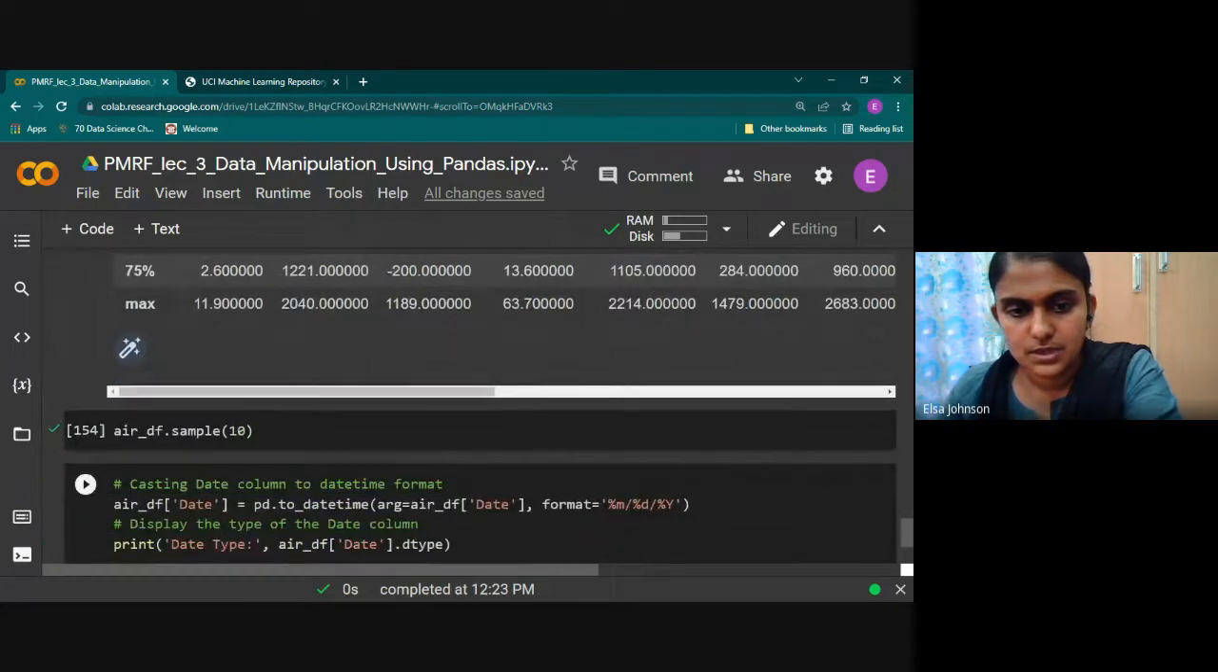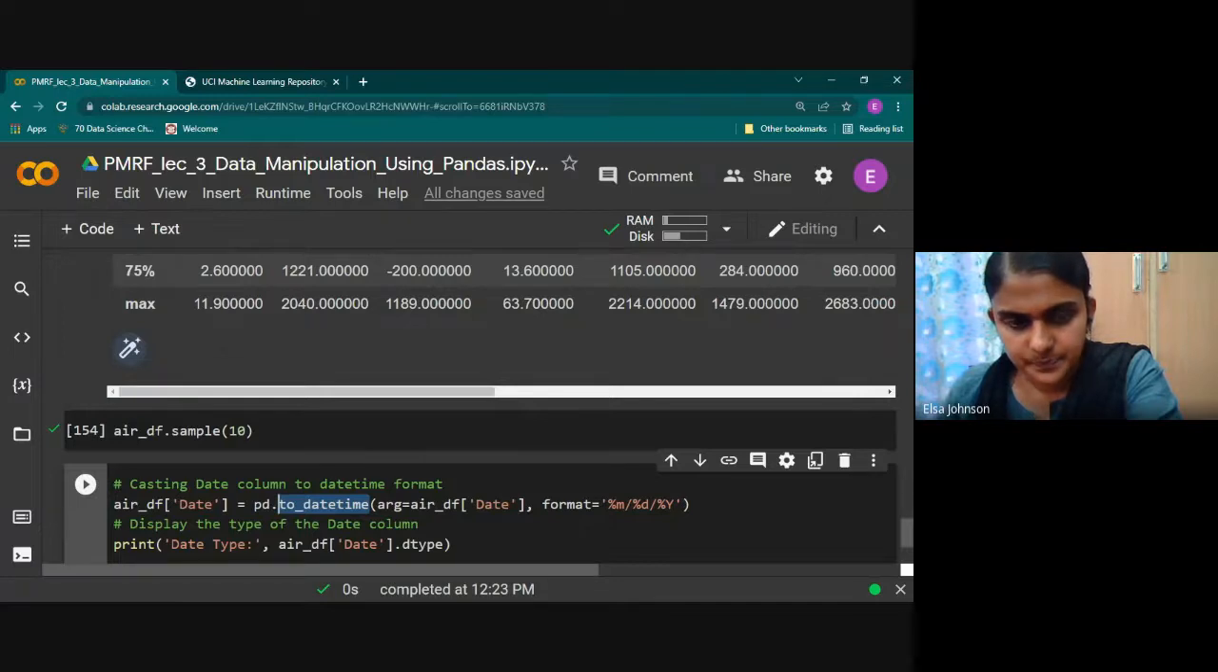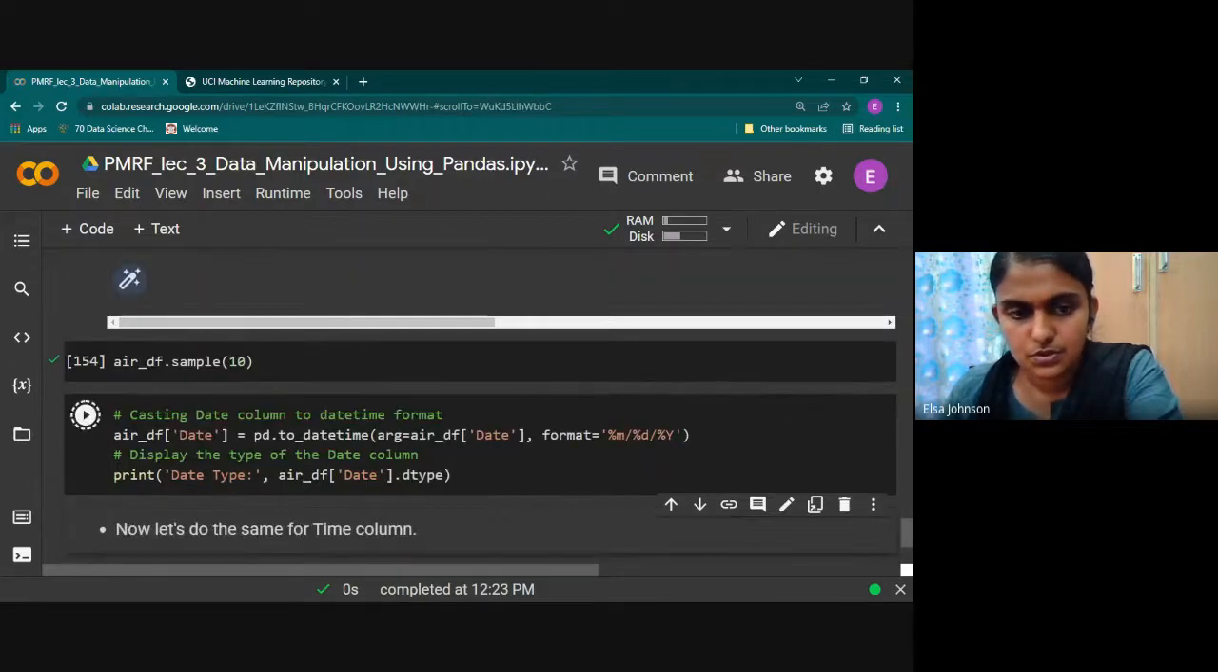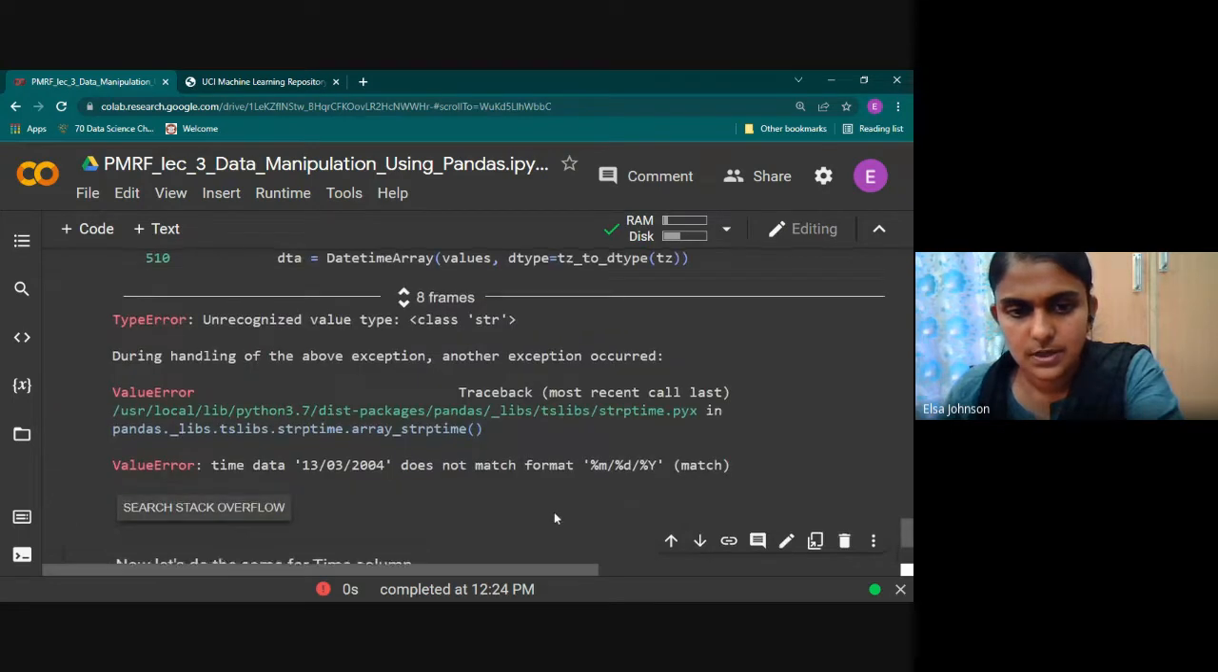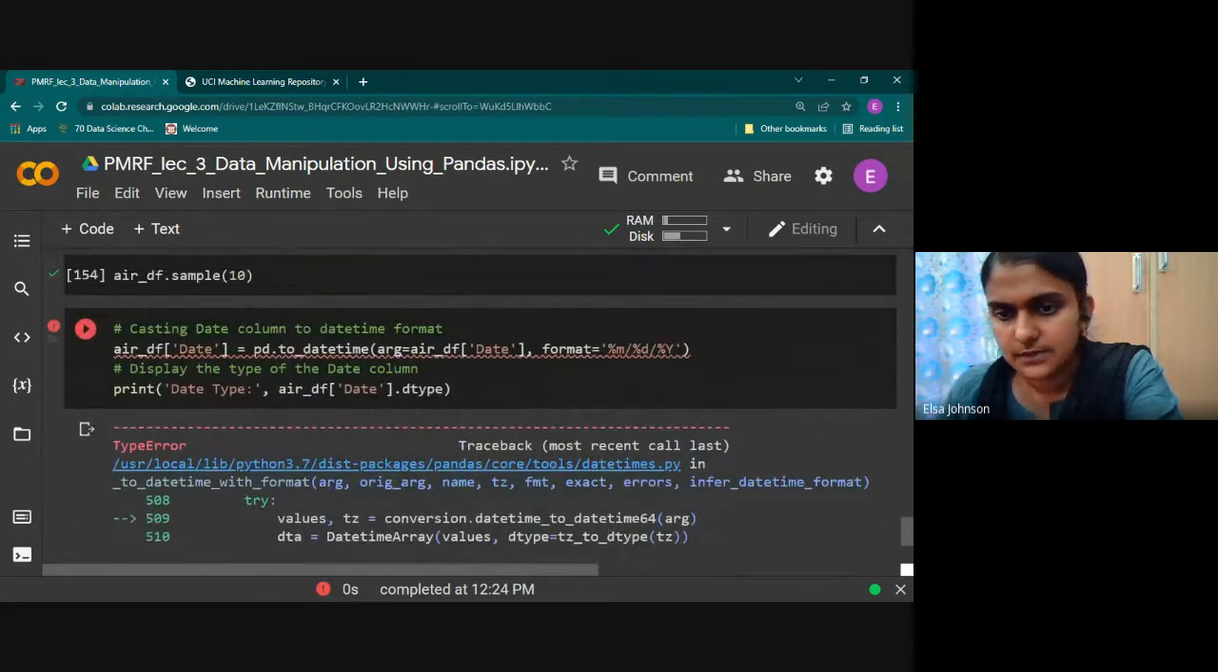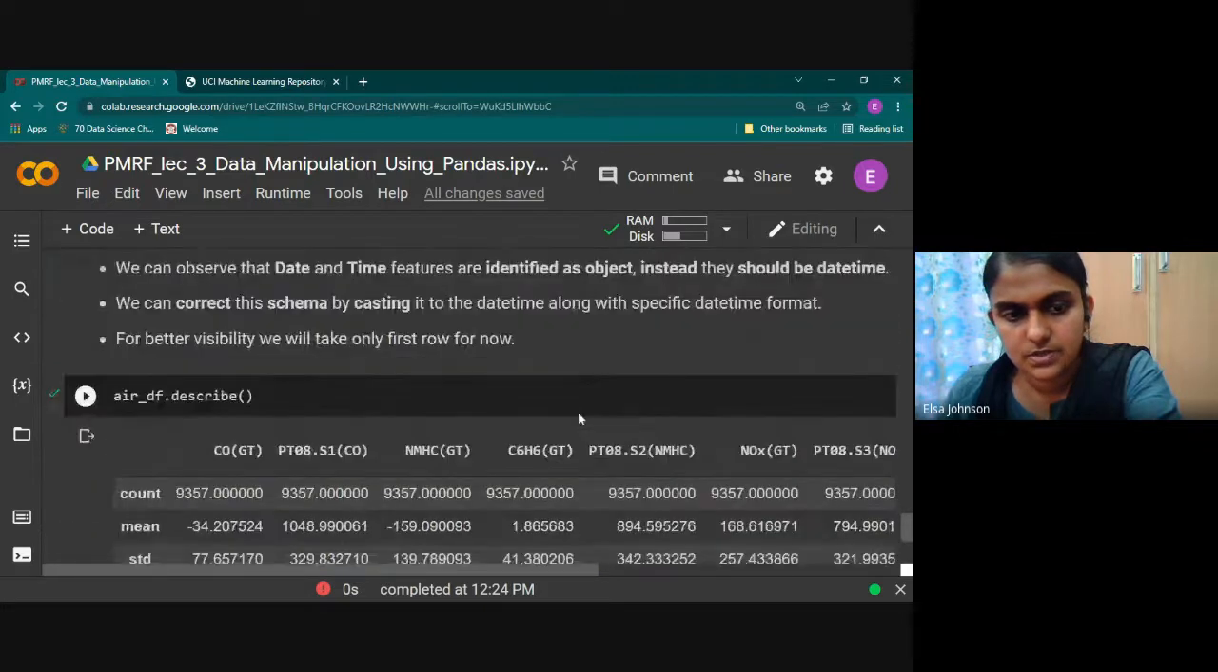So we have to take this specific command actually, pd dot to_datetime. Using this, we have to specify that the date column is in the datetime format. So we'll give the argument air_df date, and format I'm giving like this. Okay, so I'll just see what happens. One thing I have done wrong here is I've given month, date, and year. Okay, how was our data actually?